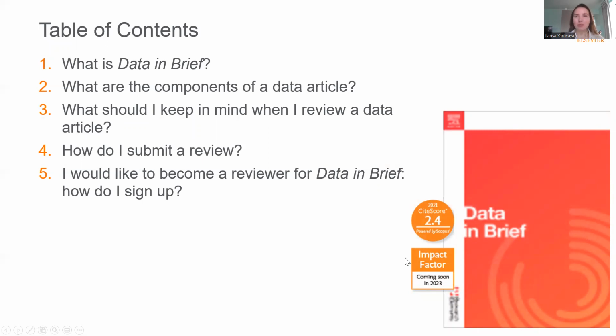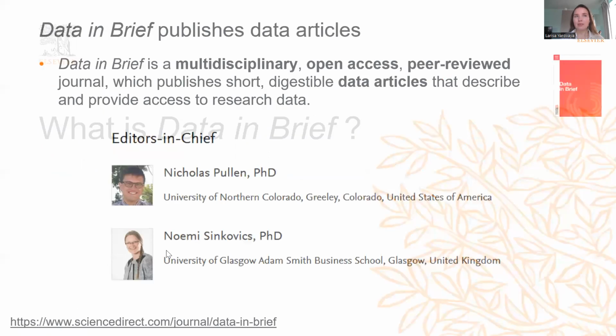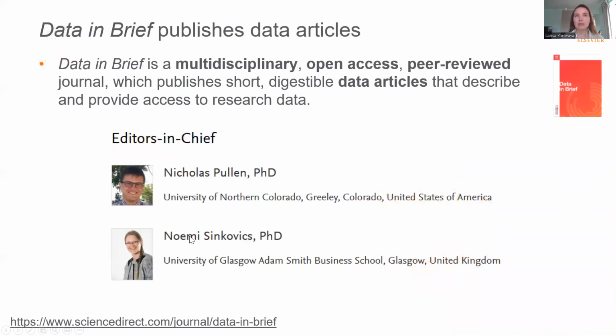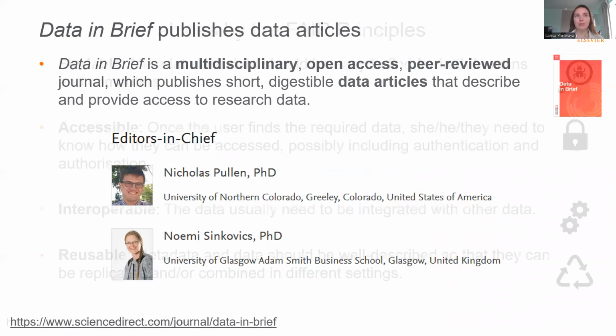The Data in Brief journal will have an impact factor very soon, in 2023. Currently, the citation score of Data in Brief is 2.4. So what is Data in Brief? Data in Brief is a multidisciplinary, open access, peer-reviewed journal which publishes short, digestible data articles that describe and provide access to research data. The editors-in-chief are Nicholas Polan from the University of Northern Colorado and Naomi Sinkovich from the University of Glasgow Adam Smith Business School.